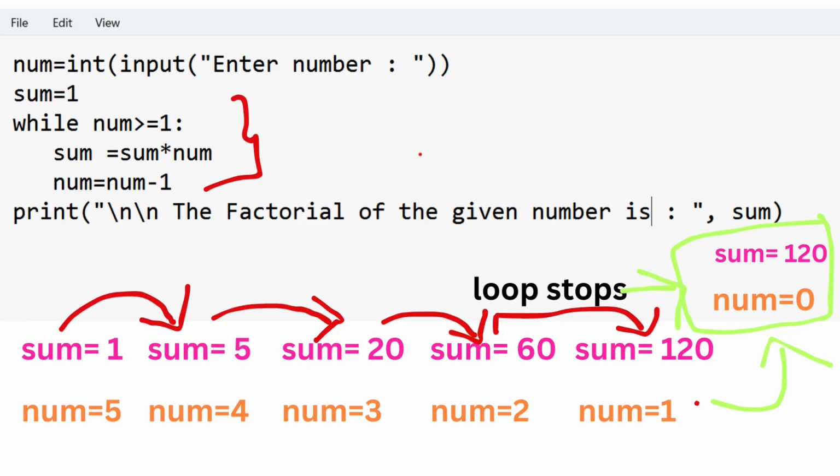Once again our program will go to the beginning of the loop, and now it checks 3 greater than or equal to 1. Of course the condition is satisfied. It enters inside the loop. And now the value of sum is 20, right? Yes. So now it is equal to sum into number. So 20 into 3, right? It is 60. So the value of sum now is 60.